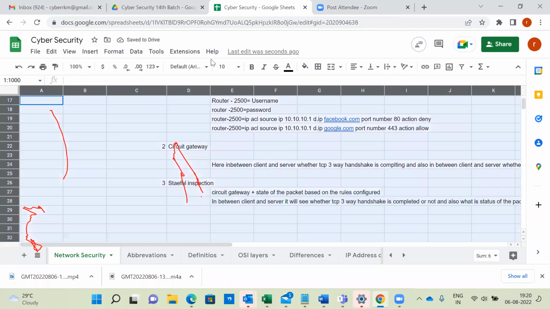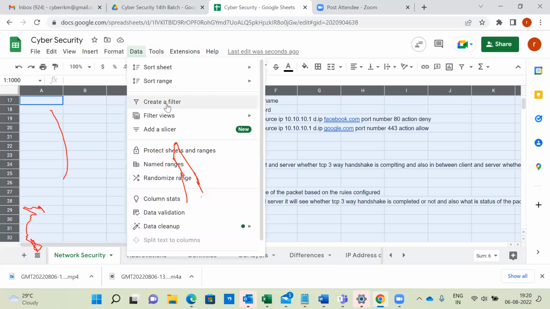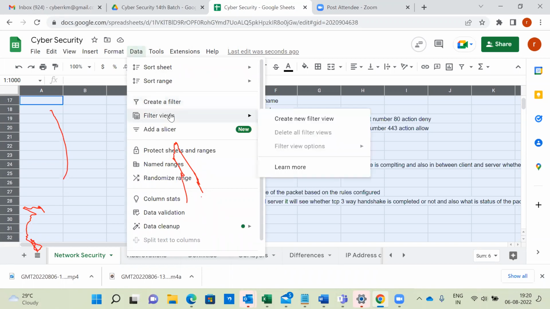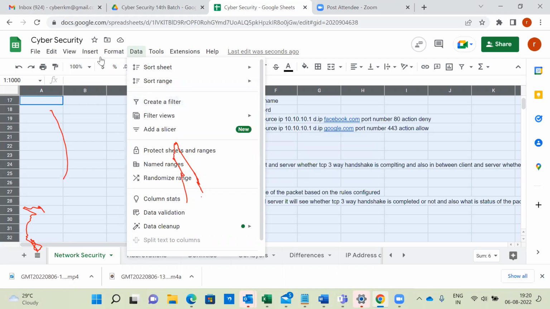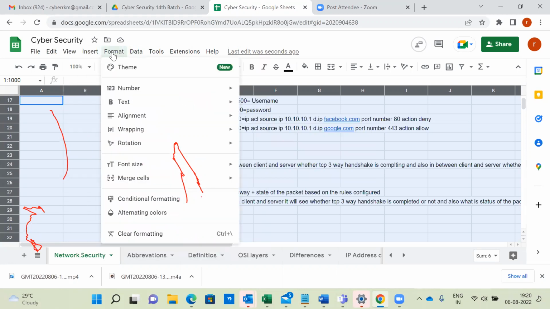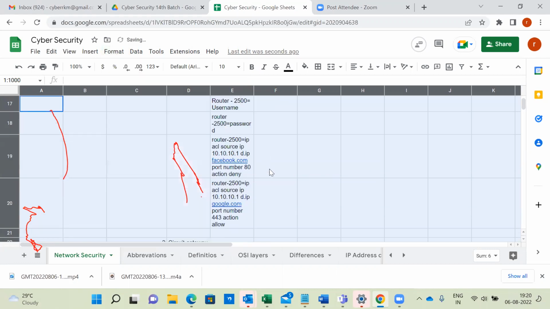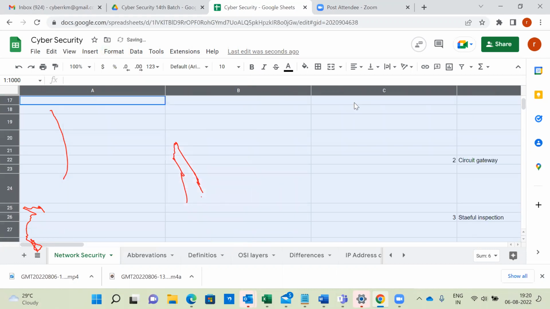Whenever any packet is entering into the organization level, it will scan the packet and check whether any malicious content is available. Example, an attacker is masking his original IP, or the attacker is entering with some malware content. All those verifications it will do. Okay, so that is stateful inspection.